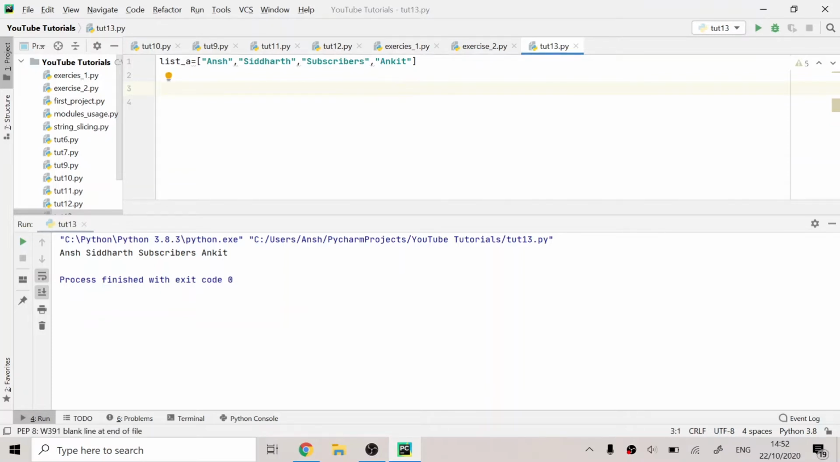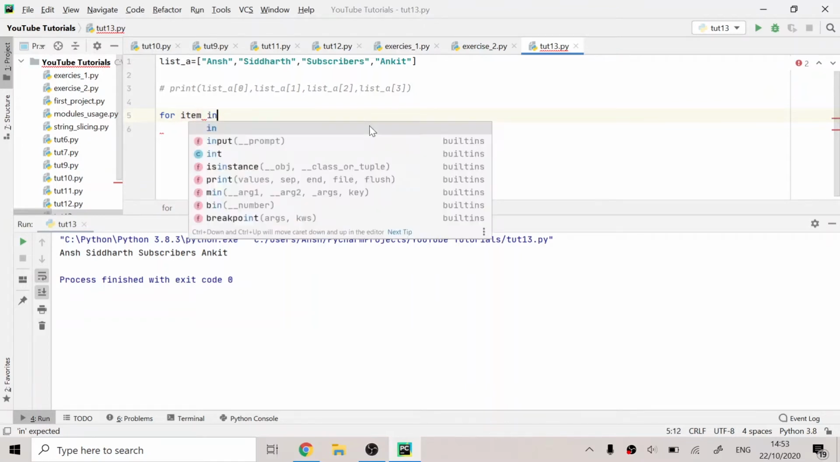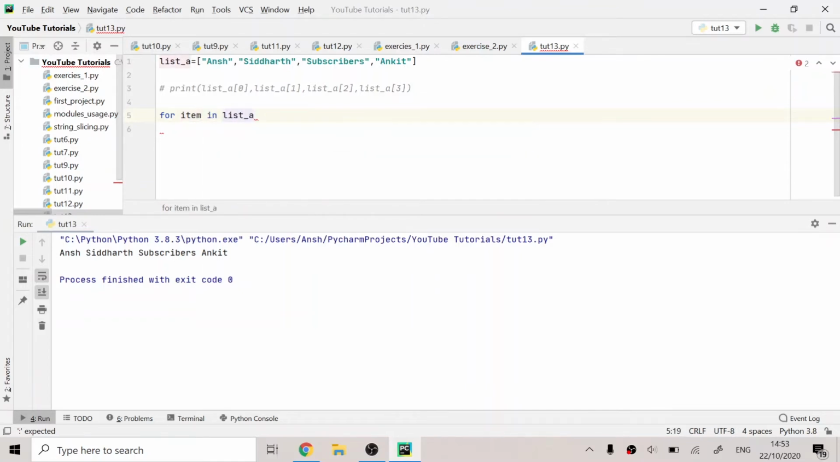I'll cut this, I'll comment that out, and then I'll make a for loop. So I'll write for item in list A. You can name the variable anything. Then I'll enter this loop. For example, if you want to go to a movie, you need a ticket for that. Just like that, in an if statement, an elif statement, an else statement, and a for statement, you need to put a colon. After I've put a colon, as you can see, it has put a tab for me. That means that I am inside the for loop.